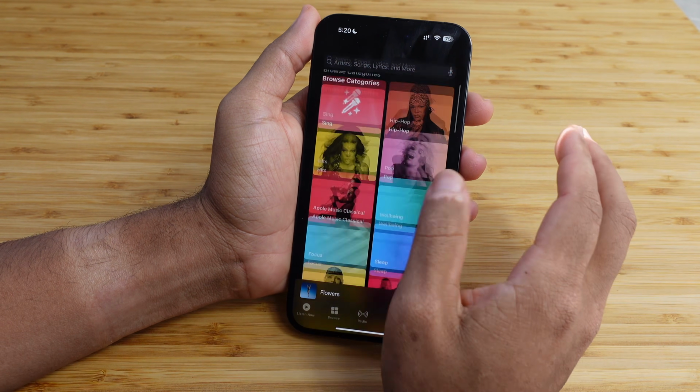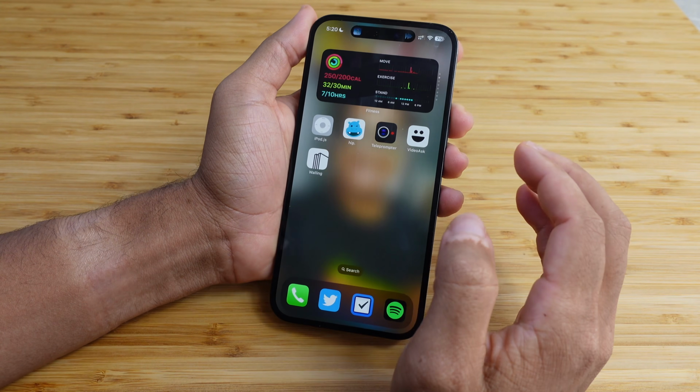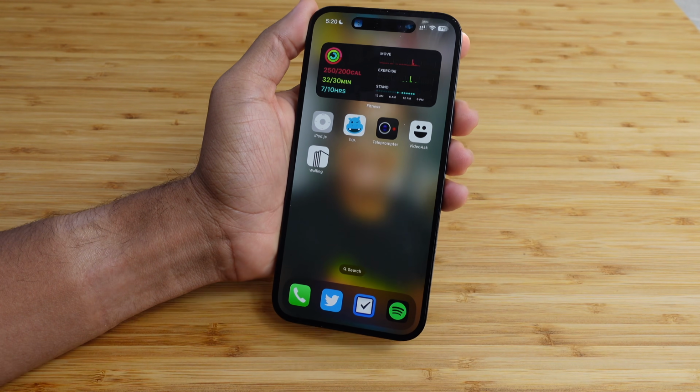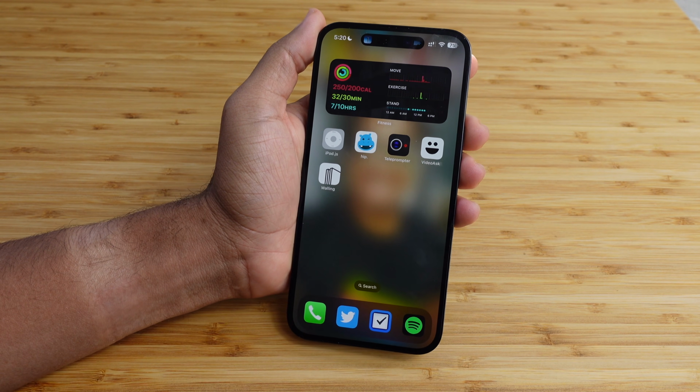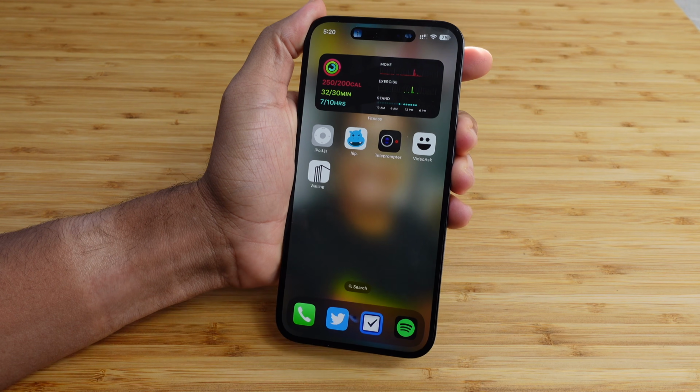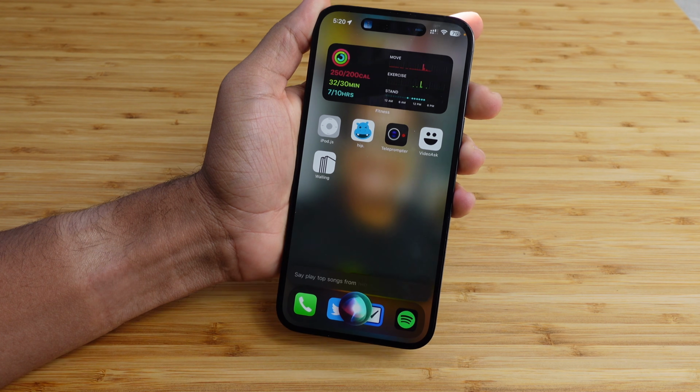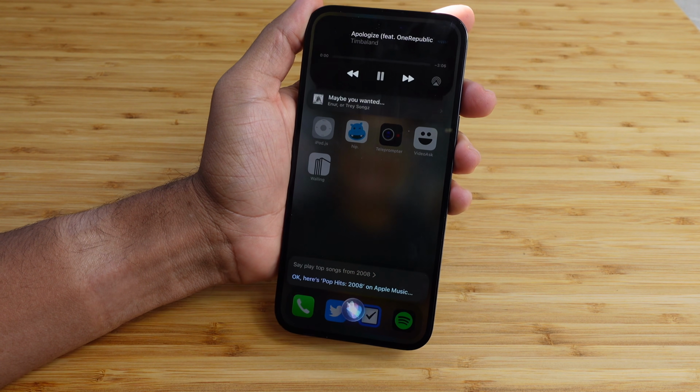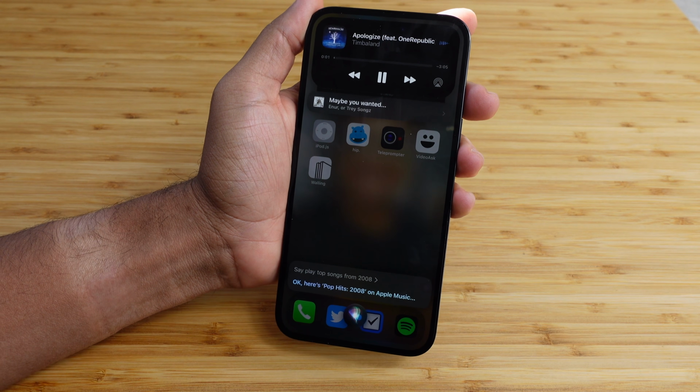Very easy, very simple. And the last feature that I want to show you is called Siri. Siri works great with Apple Music. You can just hold down and say, play top songs from 2008. And then it instantly works with your Apple Music.